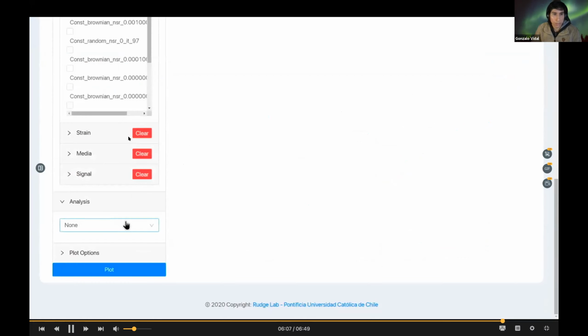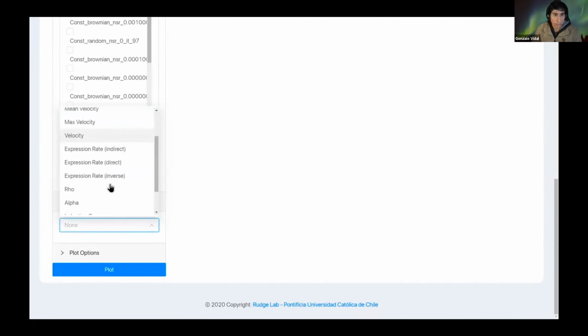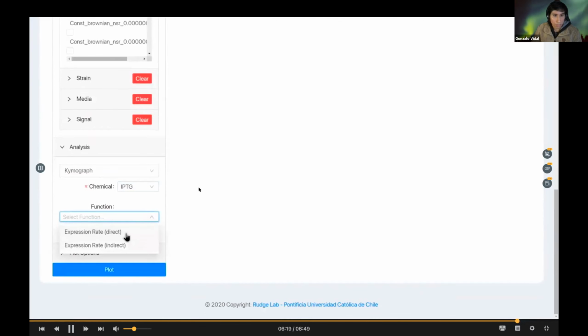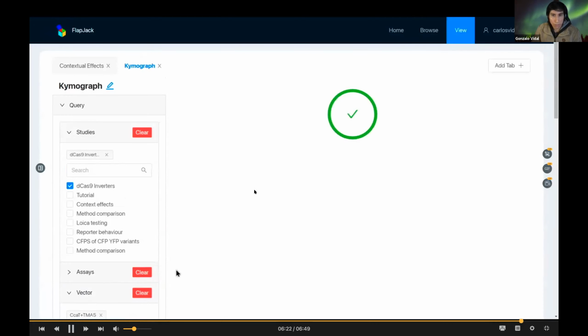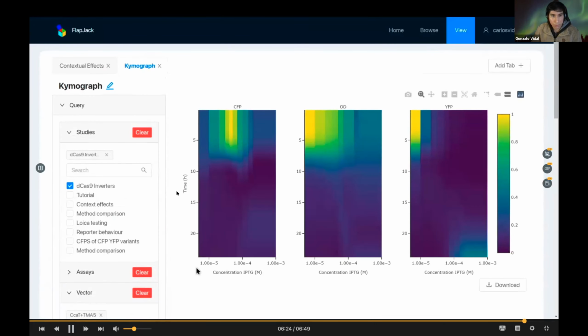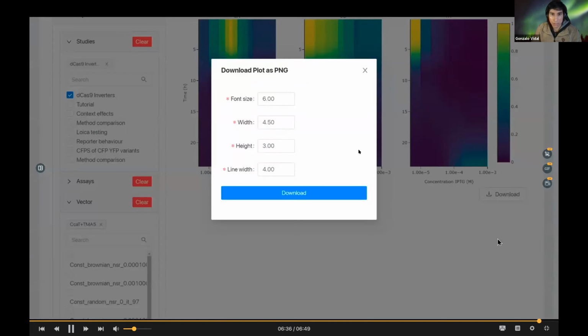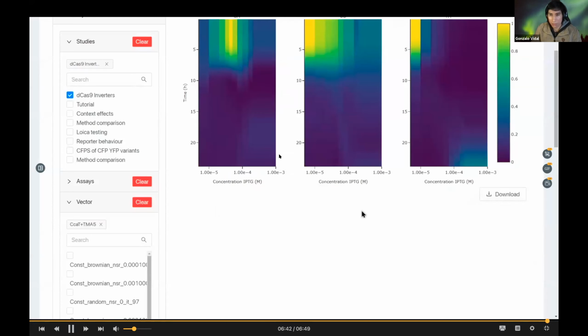Now we will use a different study and select the kymograph section of analysis. We select the chemical that we want to see and the function. Then we plot, and we have the kymograph with time in the y-axis and the concentration in the x-axis. And we can download it in paper format, PNG, or the data as JSON. And then we have different options to format our plots in the user interface. And with that, I finished the presentation of Flapjack.